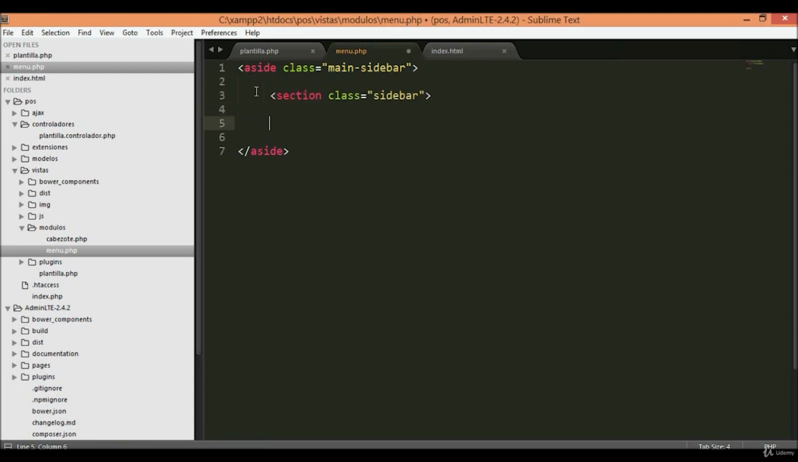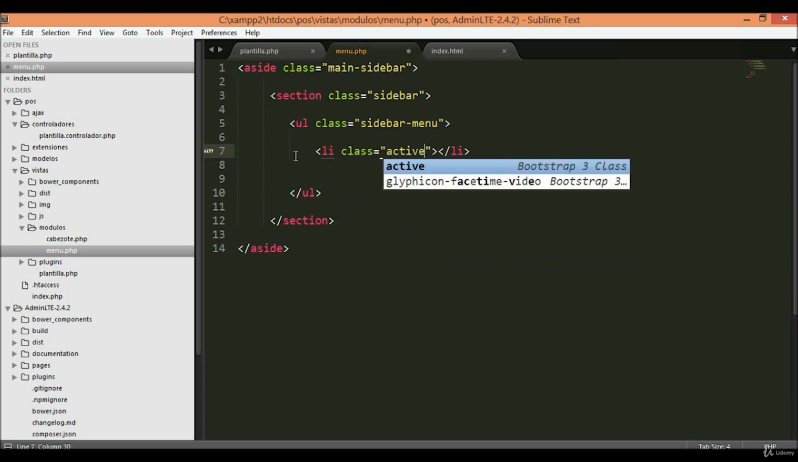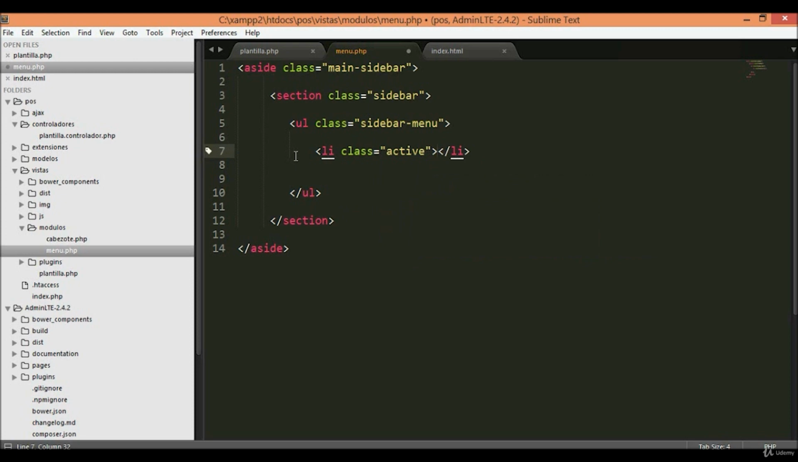And now we're going to include a section with the class sidebar, and inside it we are going to build our menu with a UL with the class sidebar menu and close the UL tag. What are we going to put inside this? We are going to put some LIs. The first LI we put with the class active. So this is the first button that is active. Then an anchor with the href. We are not going to set it now.